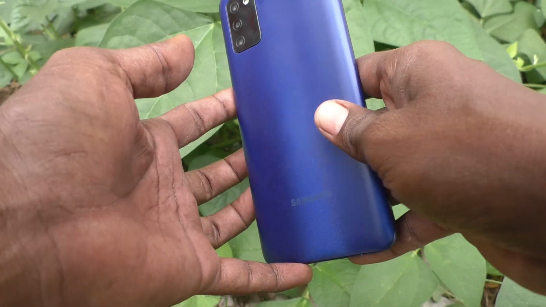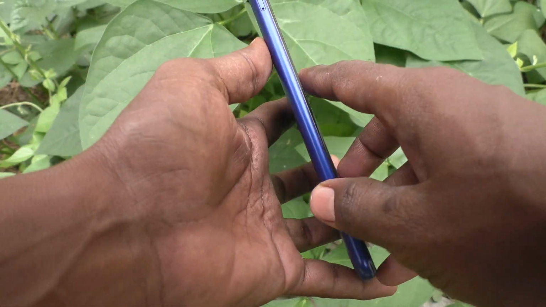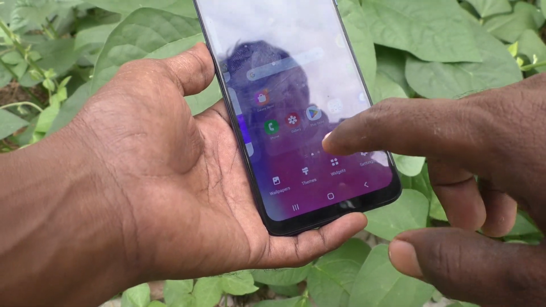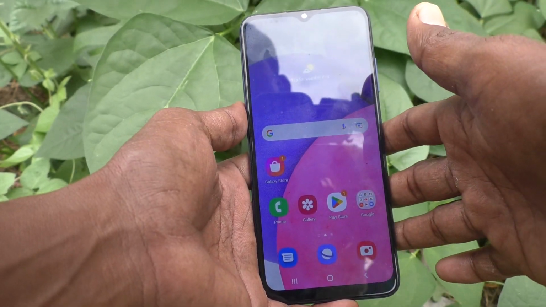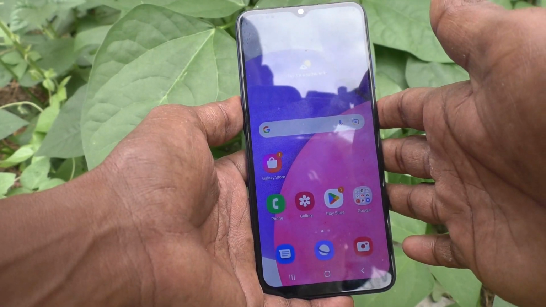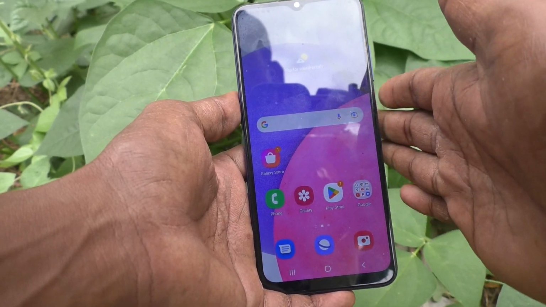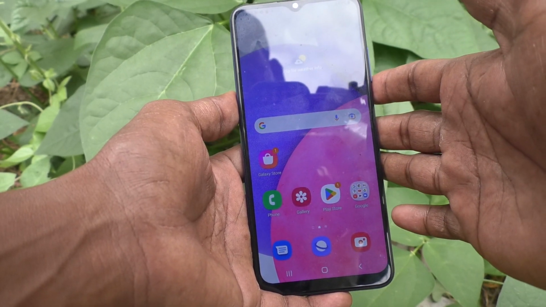Here is Samsung Galaxy A03s smartphone. In this video, you will learn how you can activate or turn on TalkBack in your phone Samsung Galaxy A03s. TalkBack will be useful for using phone by blind people or low vision people.